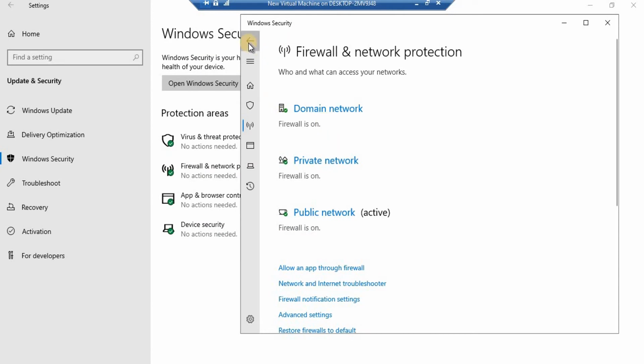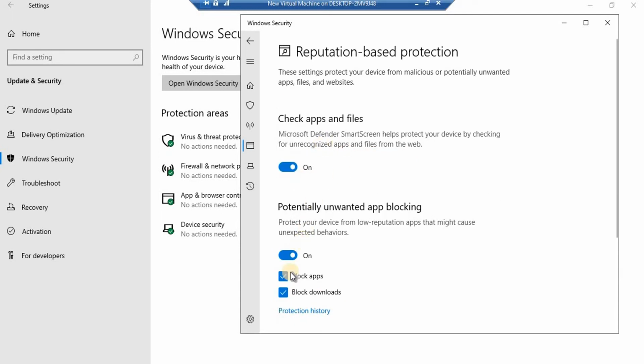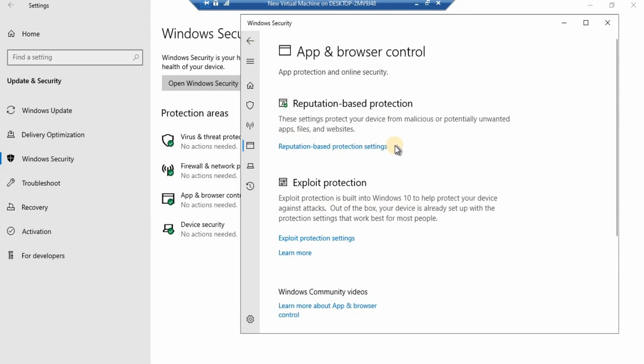After that, we have app and browser control. From here, you'll find 2 options. One is reputation-based protection, and the second one is exploit protection. Reputation-based protection is about files or apps that are allowed on the basis of their reputation. You have an option from here for any app or download that you would like to block, or for checking any app or file that you want to turn off. These options are sitting over here, so they can be selected by the user.